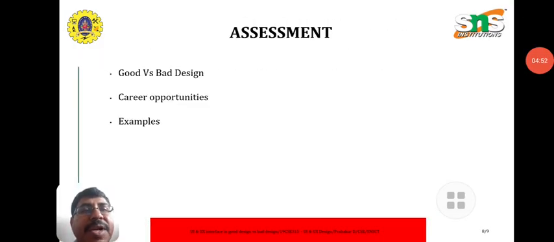Next is the assessment. We now have an idea of what is good versus bad, and what the opportunities in the design sector are, along with the examples we have carried out. People should be clear about good design versus bad design. For good design, we should follow some aesthetics, principles and rules. Then only can we provide a design with attraction, and then only will it be taken up by users.